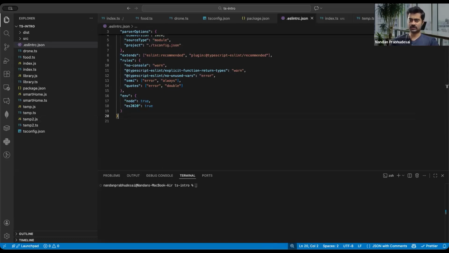So these rules enforce that there are no console logs in production code. Functions must have explicit return types. Unused variables are errors. Code must use semicolons. Code must use double quotes. So we learned about setting up the environment for building real-world scalable projects. We will meet in the next session. Until then, keep coding.